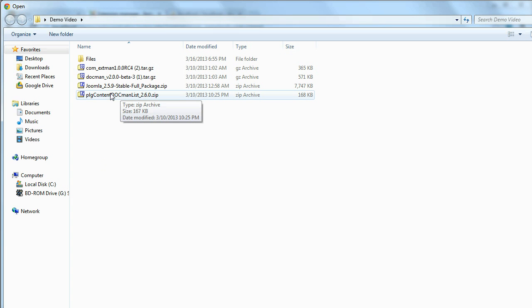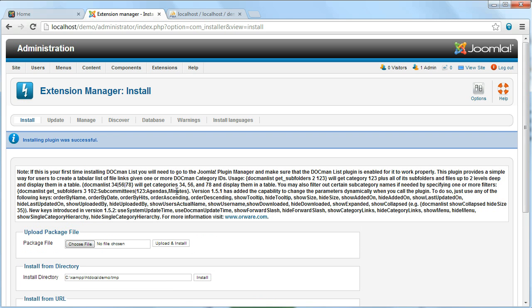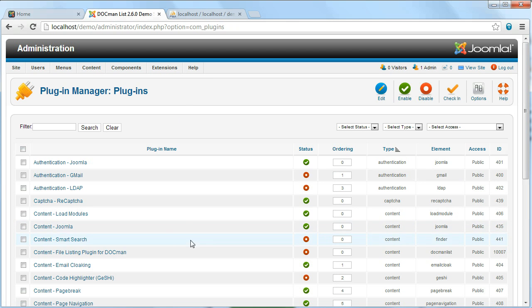And for the last thing, I'm going to go ahead and add in DOCman list 2.6. Upload and install. Alright, and here you'll have just my generic description from past versions of DOCman list. There's definitely a lot more going on. So first things first, for the plugin, you want to go to the plugin manager and make sure that it is enabled. Otherwise, it won't work, obviously. So I'm going to go ahead and do that.